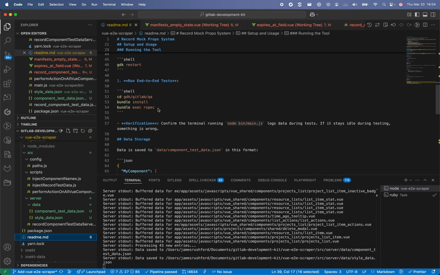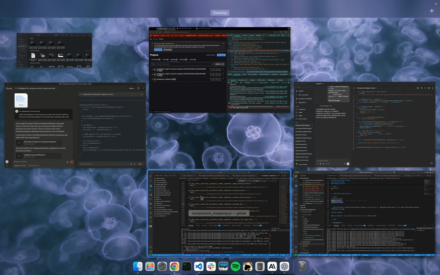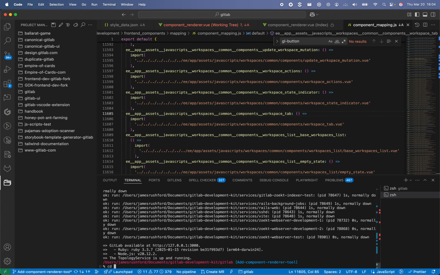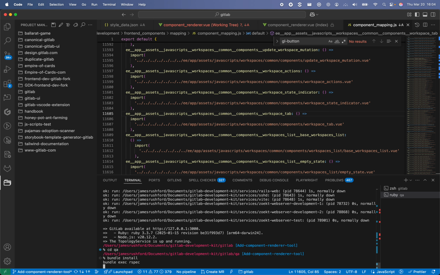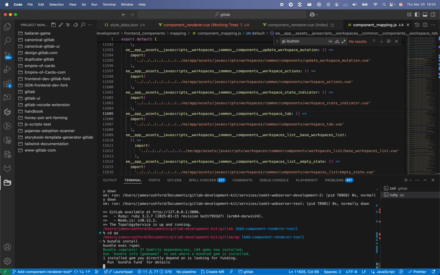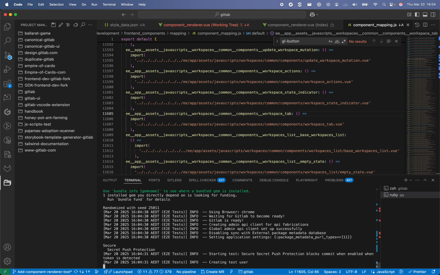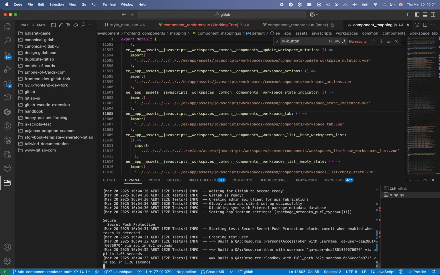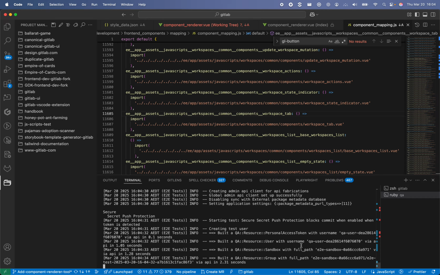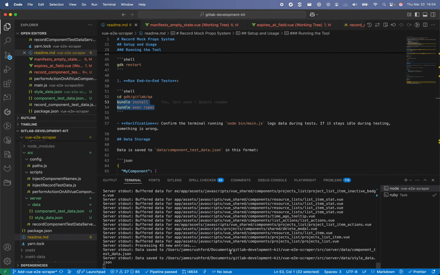So we can run our end-to-end tests. We cd into QA, bundle install, bundle exec rspec. Now, as our tests run, they're running in a headless version of Chrome. But you can also see, in real time, the data from the end-to-end tests being saved.